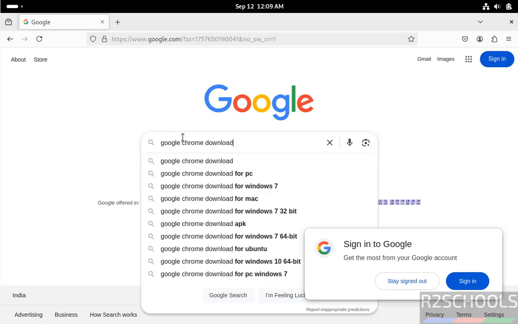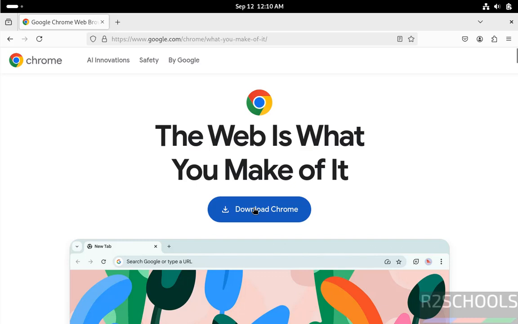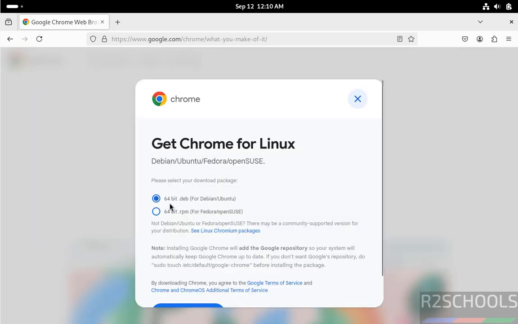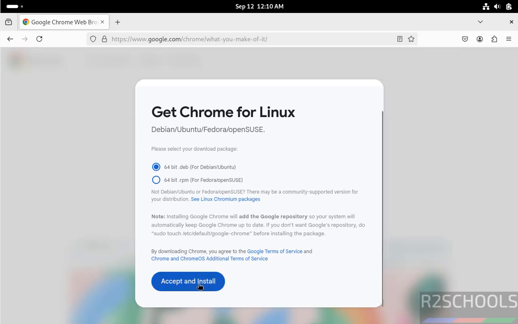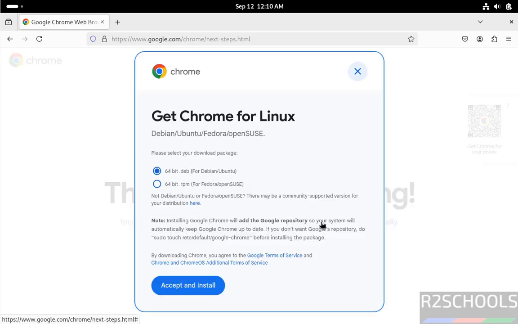Download. Then click on Google Chrome web browser, then select the download Chrome, then select 64-bit .deb for Debian or Ubuntu type operating systems. Then click on accept and install. Wait a moment, download will be started. If it is not started, click on download Chrome manually.